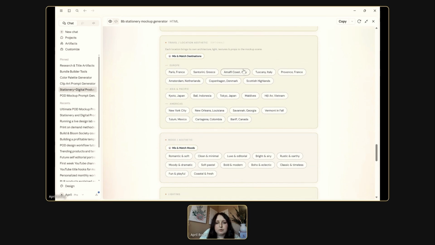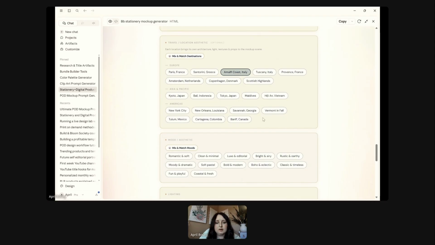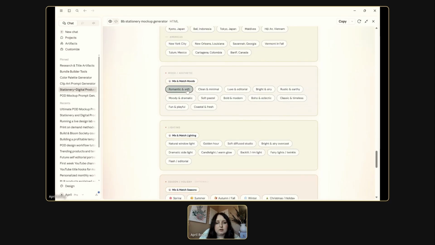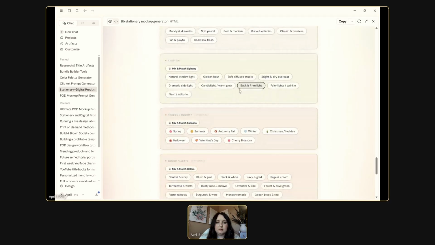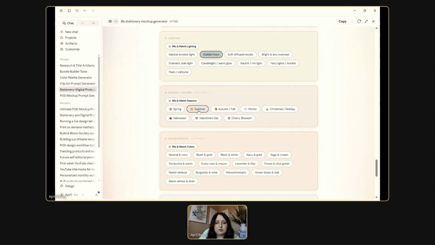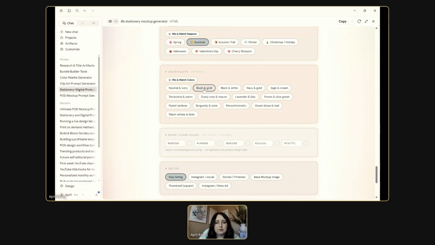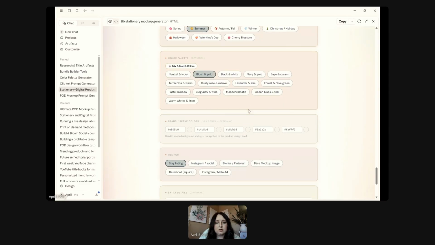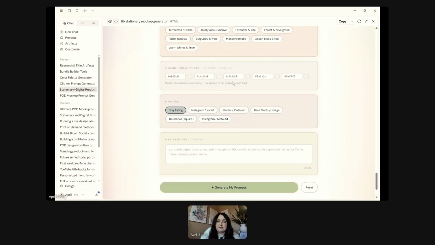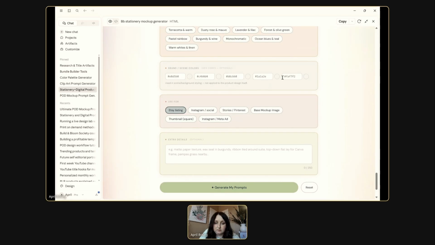And I'm going to do one of my favorites, the Amalfi Coast. And then I'm going to do romantic and soft for the mood and aesthetic. And then from here, I love to do golden hour. That's my favorite. We're going to do summer. And we're going to do color palette. Let's do blush and gold. And then we could put the exact hex codes in here that our color palette was if you wanted to. You could do that as well.